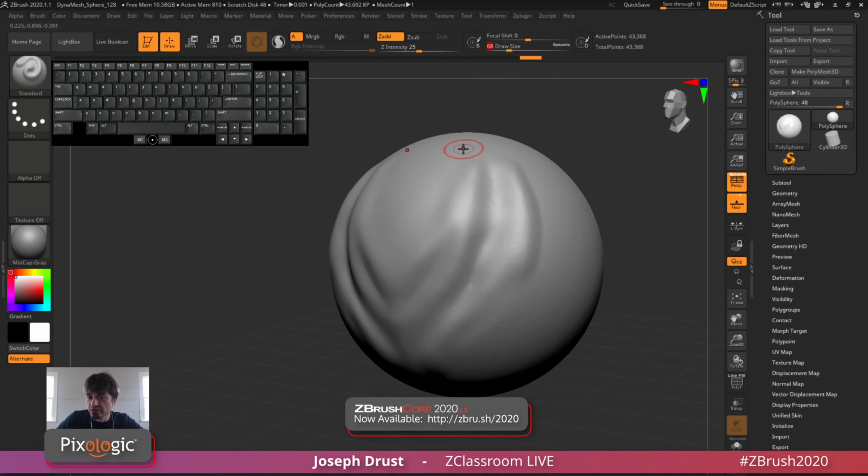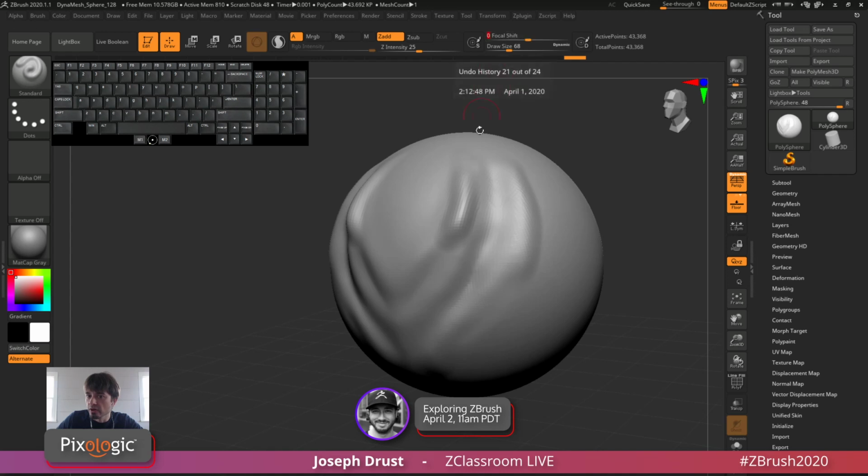Now you'll notice when you're sculpting, your brush has these two circles that are around where you're sculpting on your mesh. And this is controlling the focal shift up here. So if you change this focal shift, you're going to be able to determine how much fall off that brush is going to get as you come across your model. So draw size and focal shift.